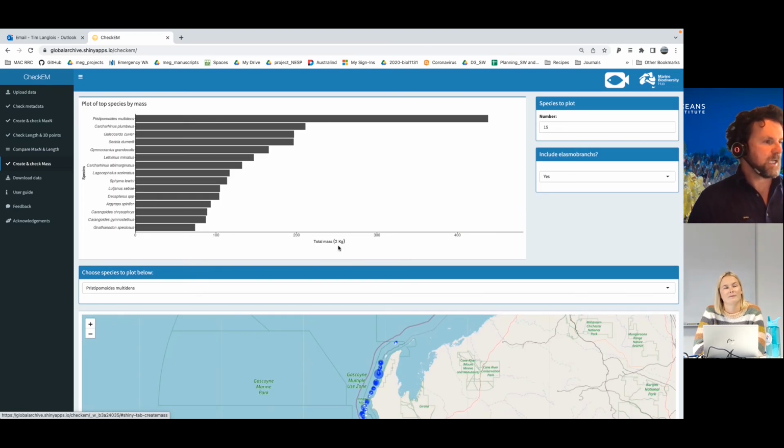Now, the other nice check here is what CheckEM has now done is it's taken the length data that was made and it's used the length-weight relationships in the life history data that's driving CheckEM to calculate the actual mass of each species.